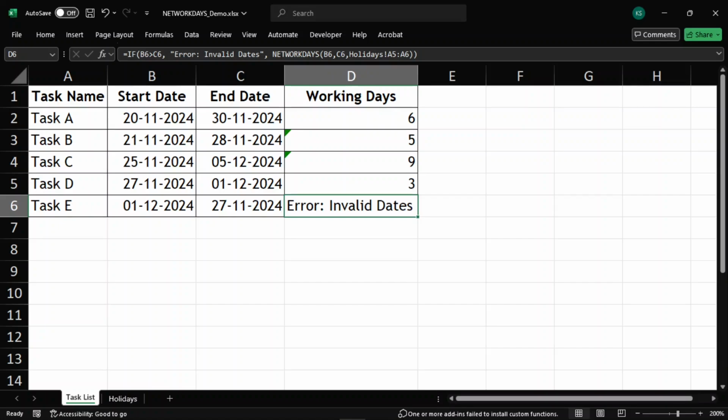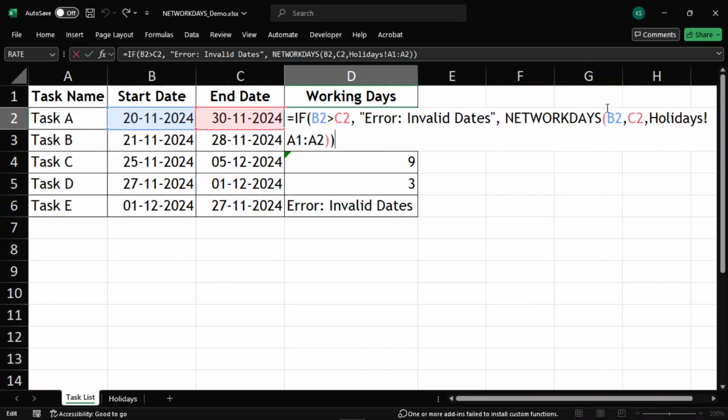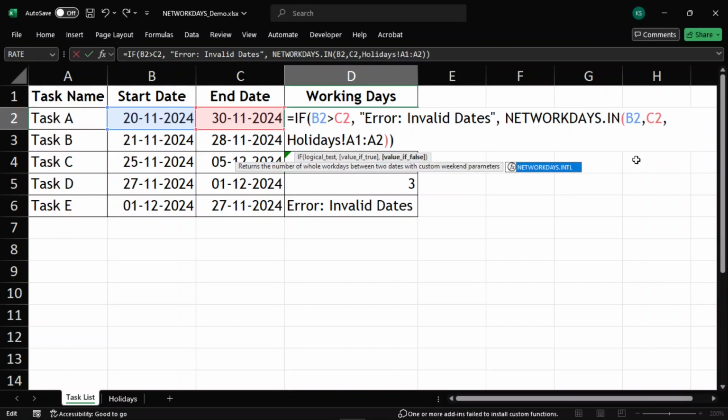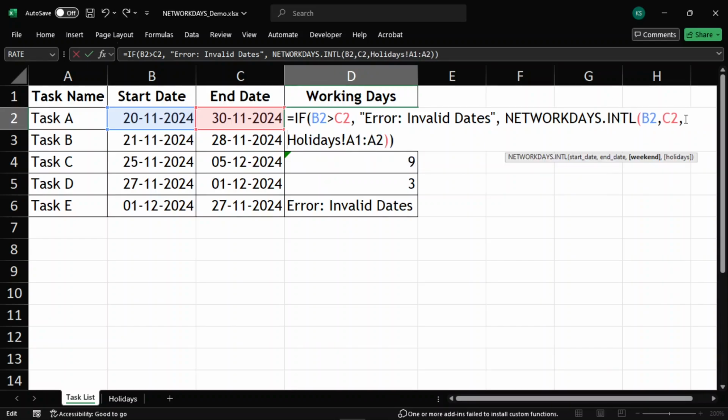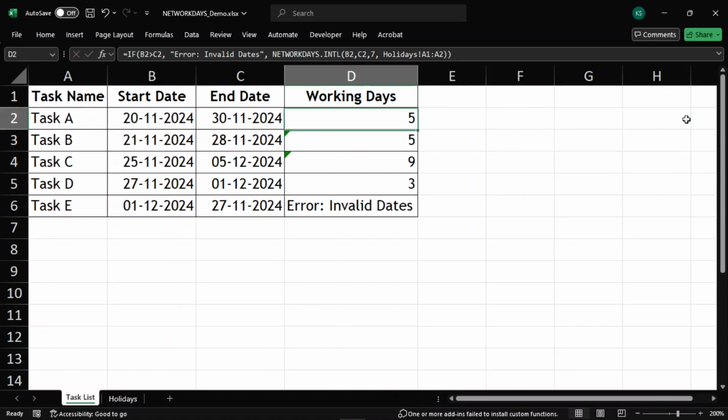What if your weekend isn't Saturday and Sunday? For example, in some countries, the weekend might be Friday and Saturday. In such cases, use the NETWORKDAYS.INTL function, which allows custom weekend configurations. Let's modify our formula and add .INTL after NETWORKDAYS, and after the end date, that is C2, and before the holiday range, we'll add 7. 7 here specifies Friday, Saturday as the weekend. Press enter and Excel will adjust the calculation based on our custom weekend settings.